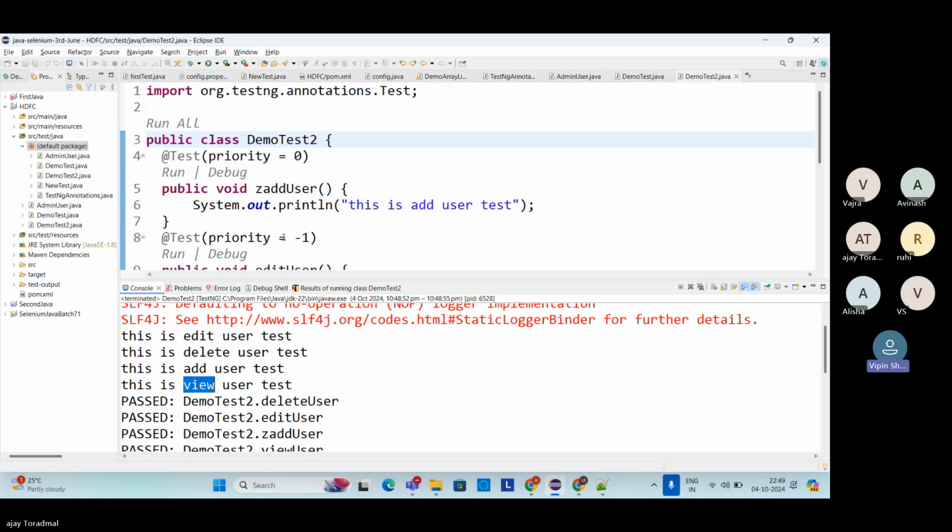Sir, one doubt. What is the difference between disabled and skipped test case? Skip I'll cover later. Okay, I'll show you when it will skip the test case.